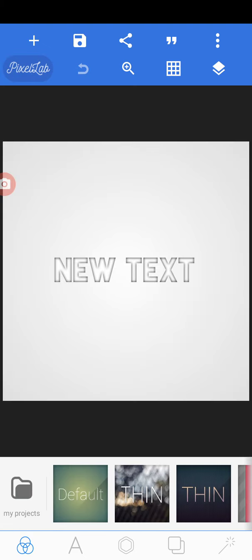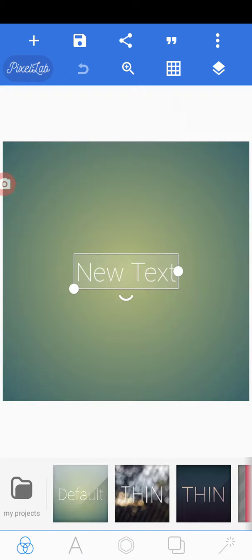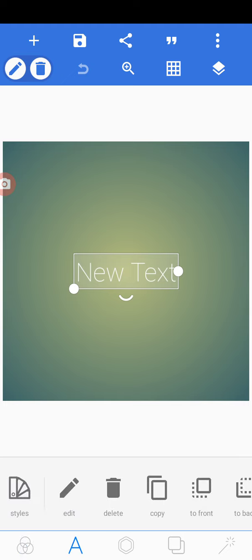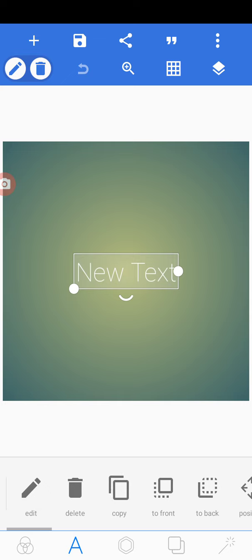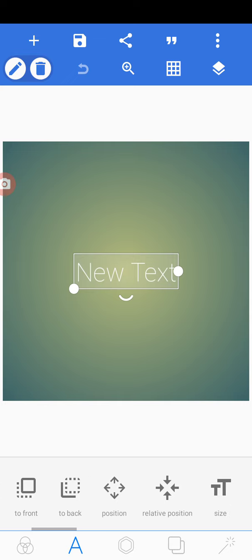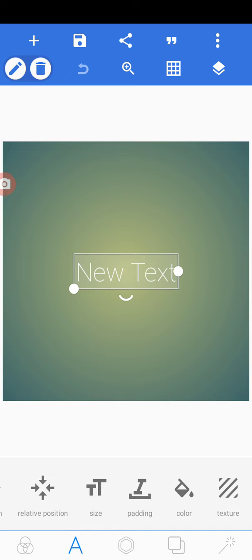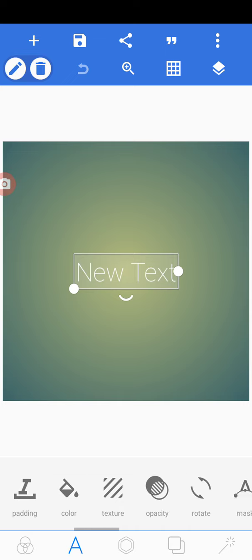So underneath it, where we have three circles together, the next one beside it is called A. Let me go back to this one and click on default. Once you click on this letter A, you can see where we have style, edit, delete, copy. These are the names of the icons that you are seeing there: to front, to back, position, relative position, size, that is the font size, and padding. I'll explain everything one after the other to you guys.